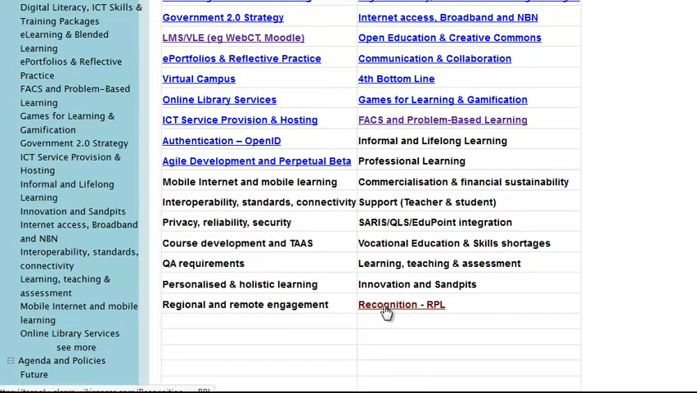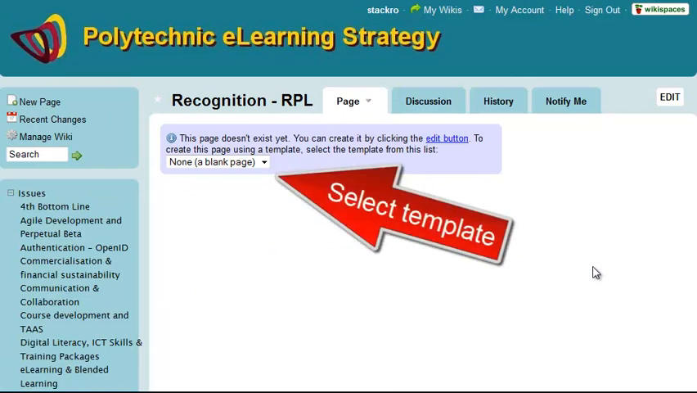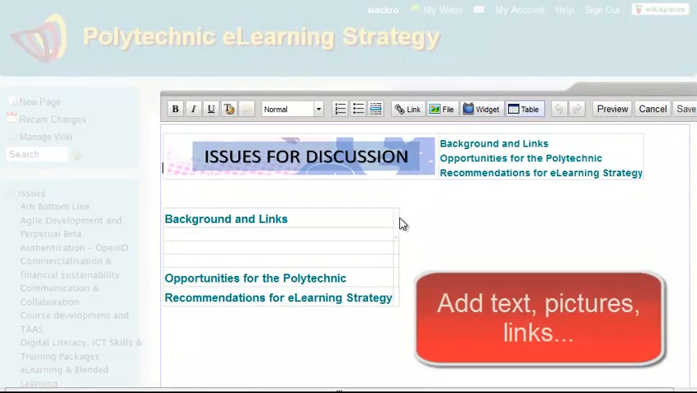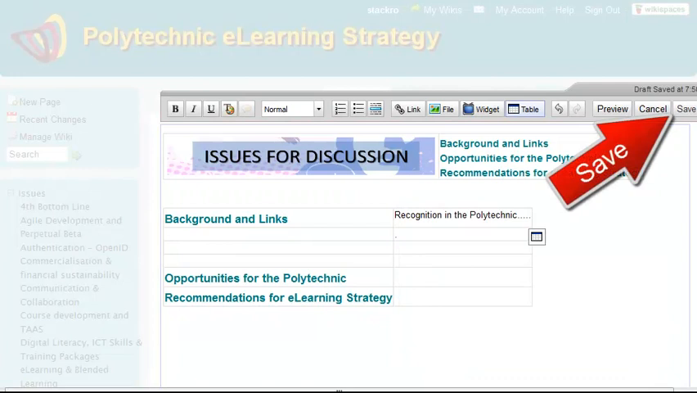So I click on the link, and it tells me the page doesn't exist. I select the issues template, and that automatically brings in the template, and I'm now ready to describe my issue in the background section, and add any links, texts, pictures that I want.